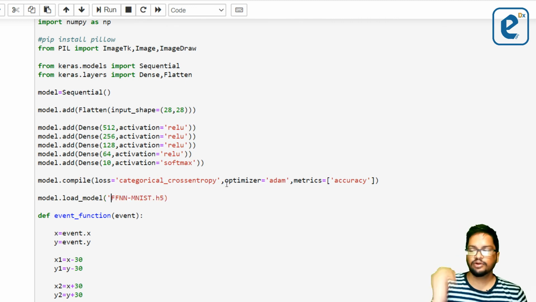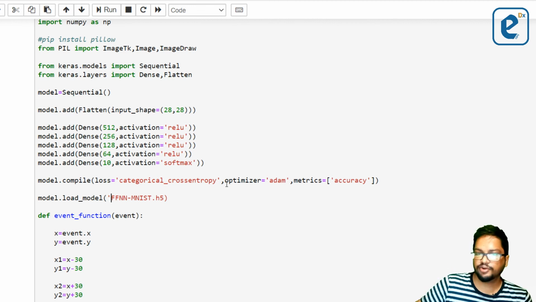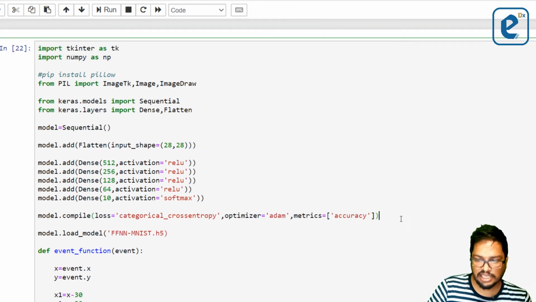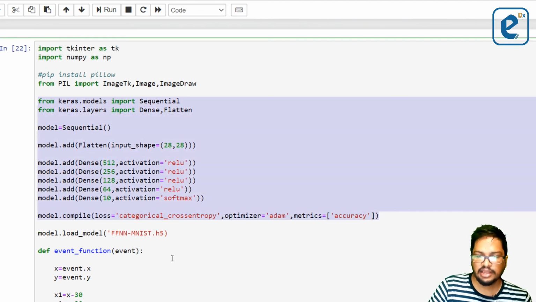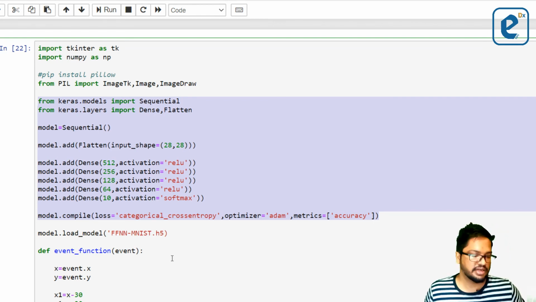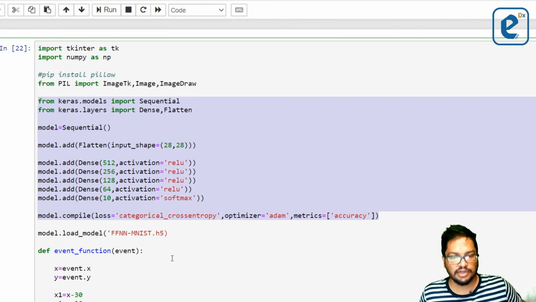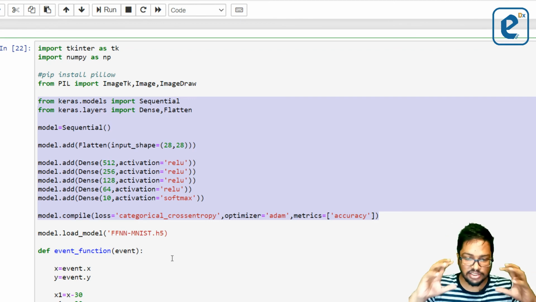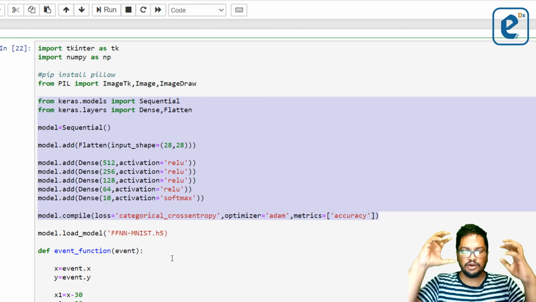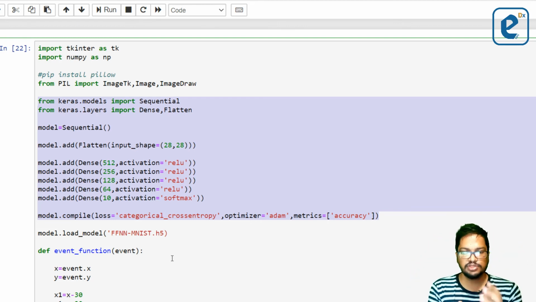So now we are not going to train the neural network here. The same neural network architecture is defined here as we used before. You can't change the neural network architecture, since we are going to load the same neural network weights, so the architecture should be the same. But we are not going to train it again, right? We are using the trained model.